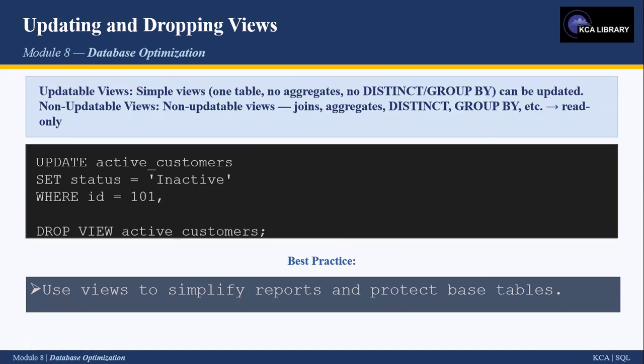Updating and dropping views. Simple views based on one table, with no aggregate or GROUP BY, can be updated. UPDATE active_customers SET status = 'inactive' WHERE id = 101. DROP VIEW active_customers. Use views to simplify reports and protect your base tables from direct access.